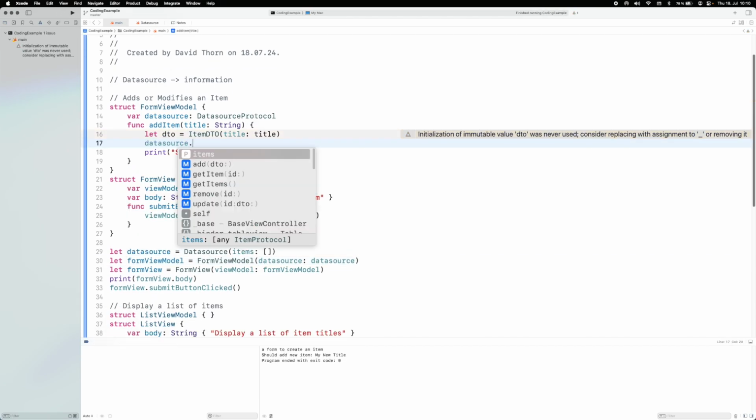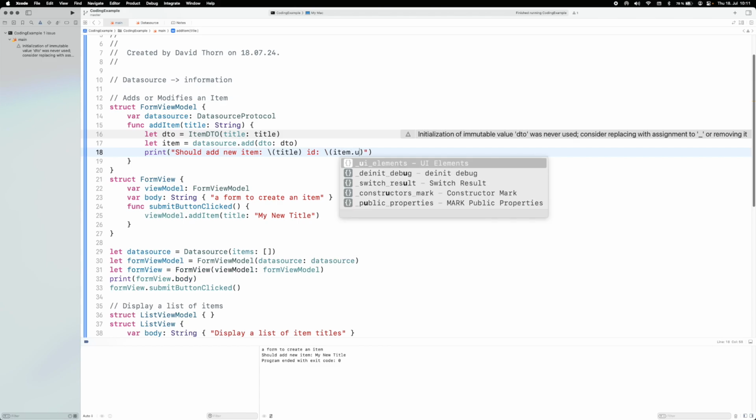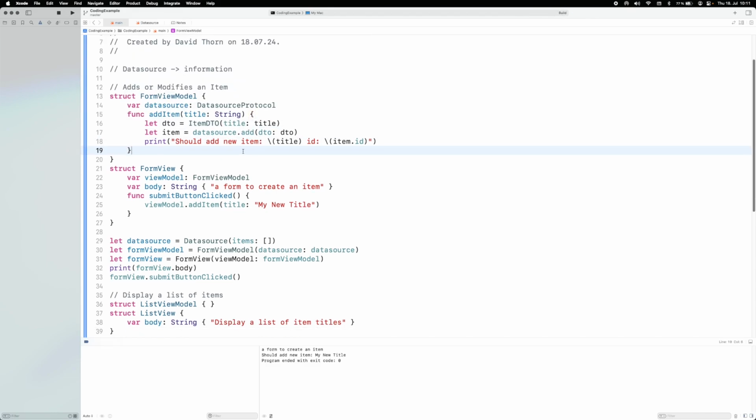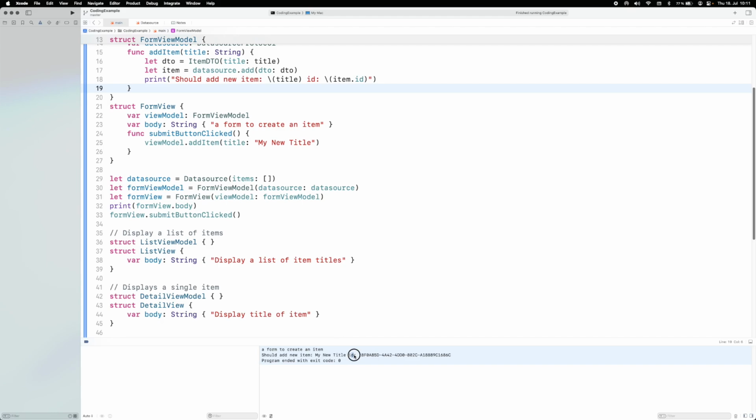And now we can say data source add item, right? We have a DTO, and now we receive our item back and new item title with the ID here. So now we can say ID, all right? And was add, it didn't, okay, the add didn't have a throw on it. So now we can update this and we can see should add new item, my title and ID. So we now have the ID for this.